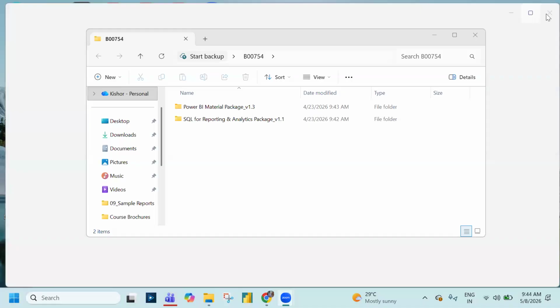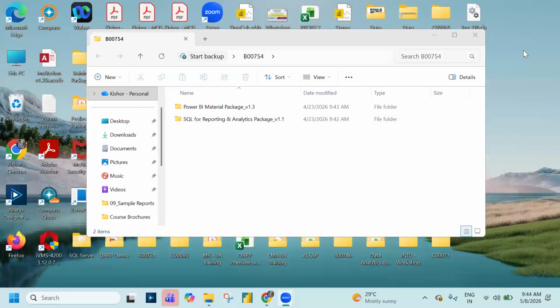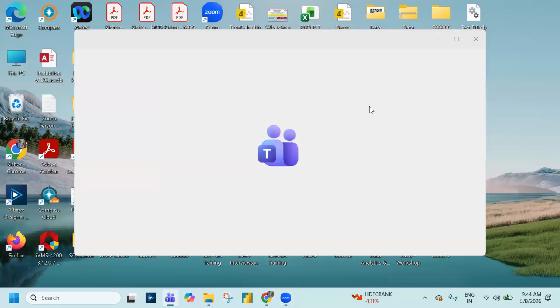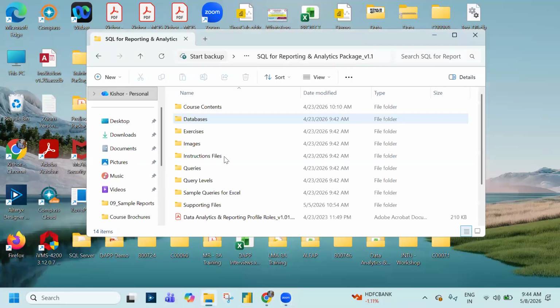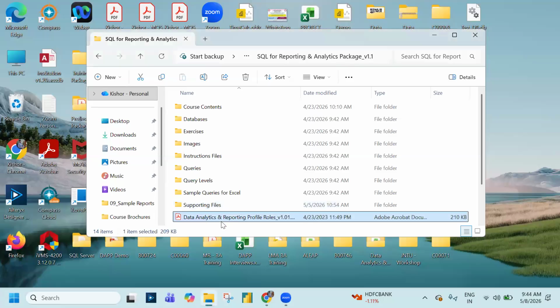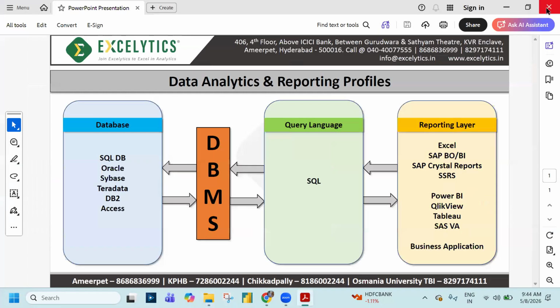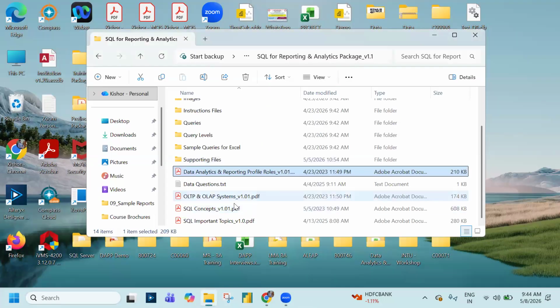All of you completed the installation of both server client and also downloaded the databases. Can you all confirm, please, that you are ready with the server, client, and also sample databases? Yes, sir.